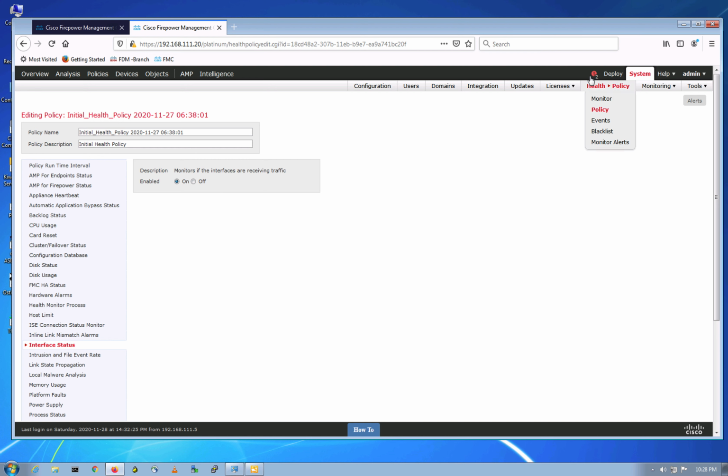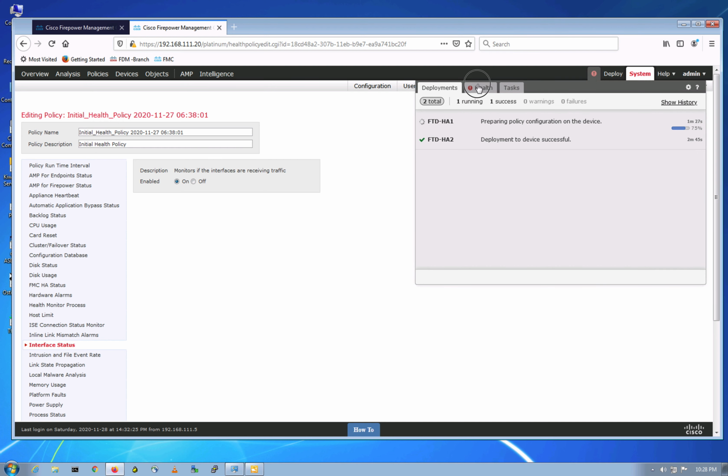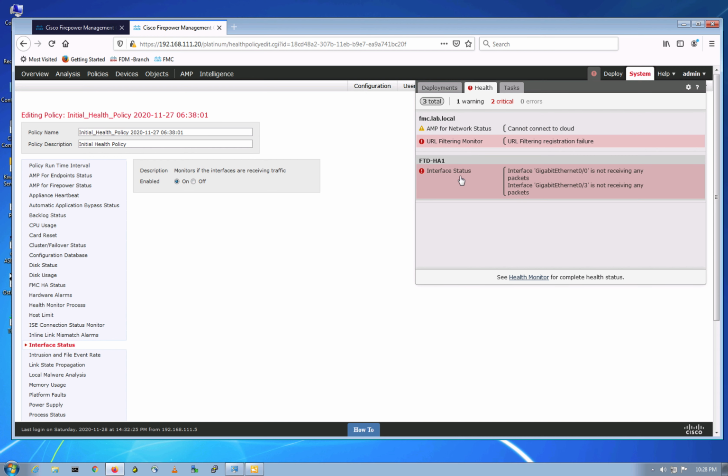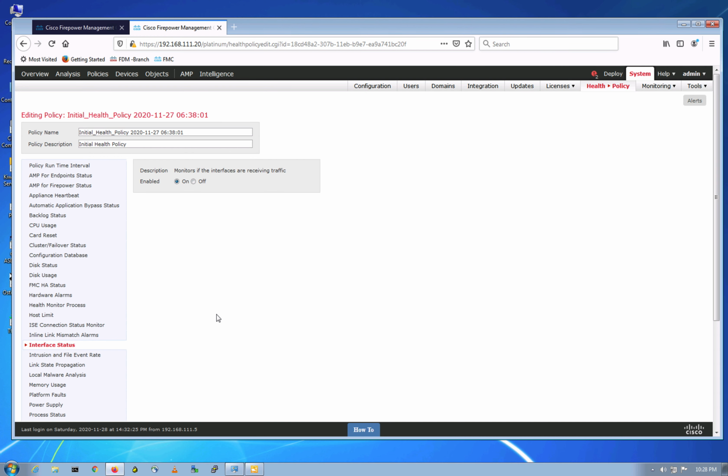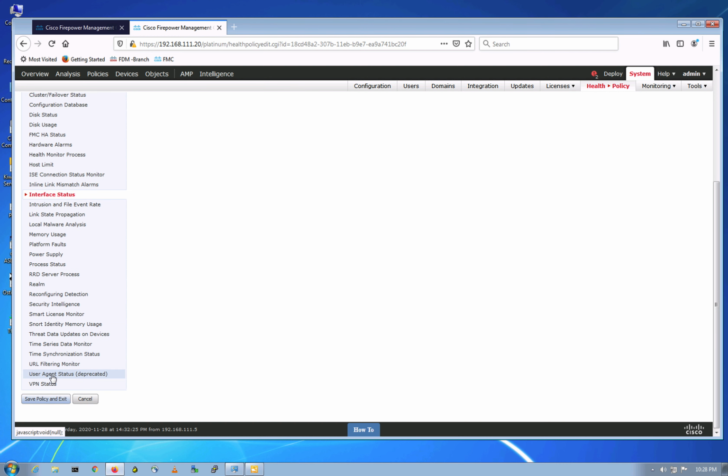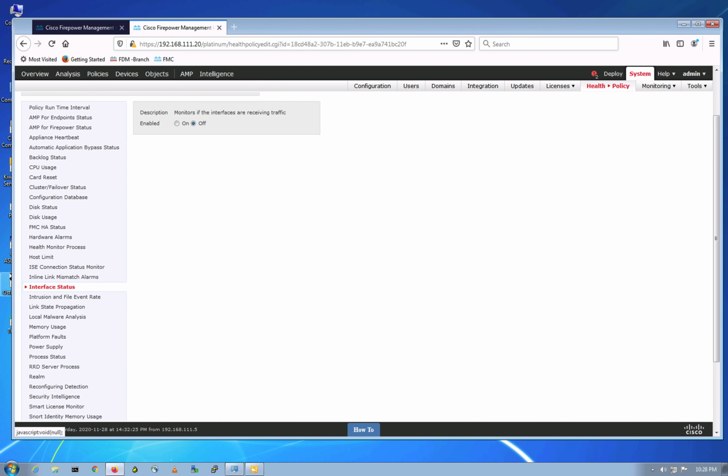So that's exactly why, you see here I'm getting these errors. You see the interface status is not receiving any packets, right? I really don't want that in production. In my lab environment, I can probably turn it off, right? So I can do stuff like this. There are a lot of pre-built health check options given for you here, so you can test that out, right?